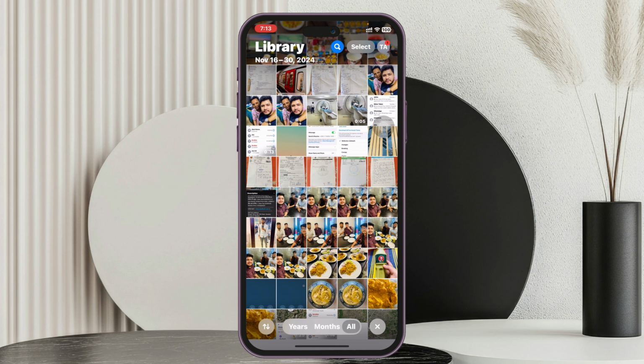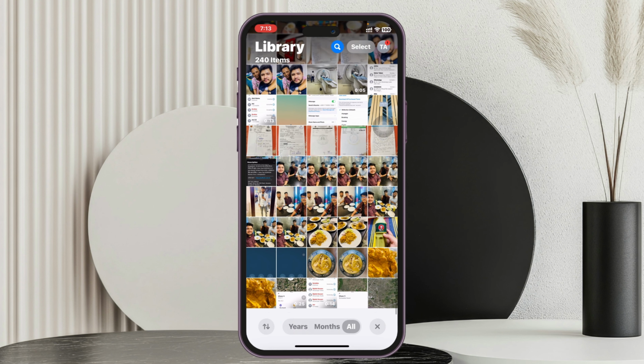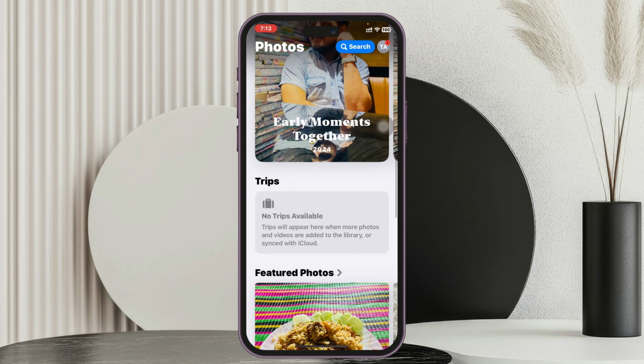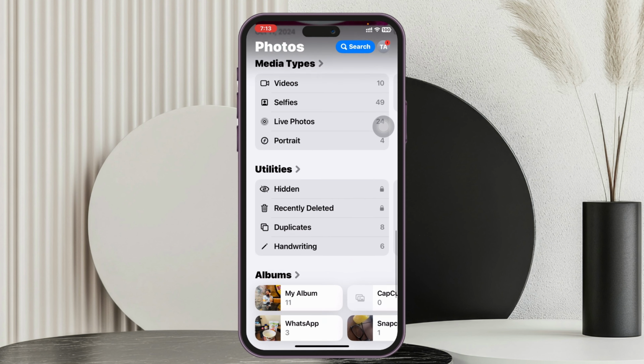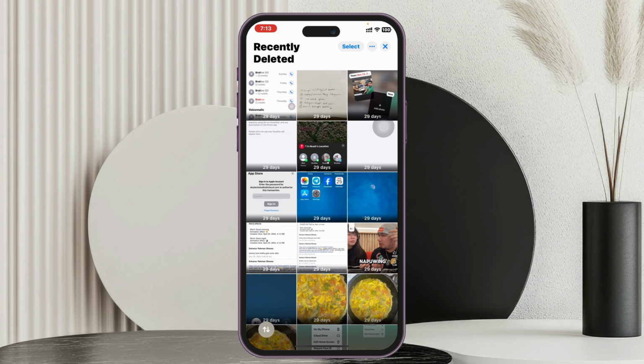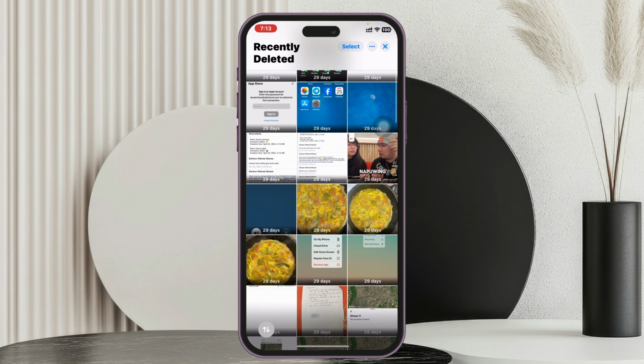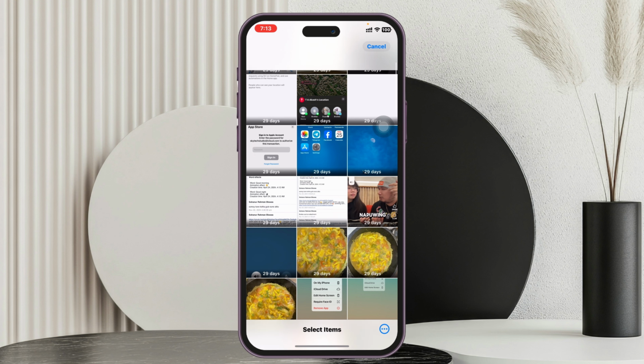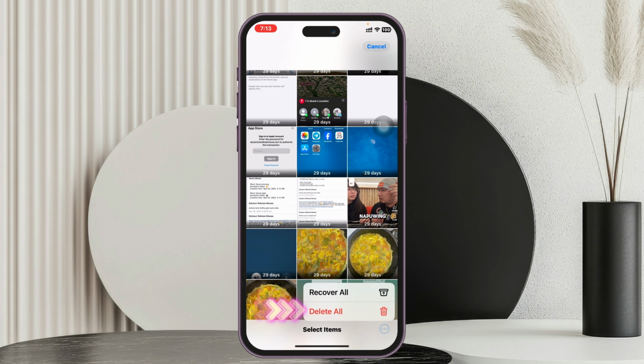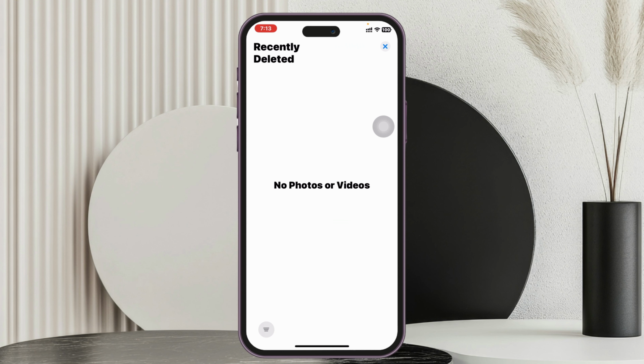And also you need to check your Recently Deleted folder. Scroll all the way down from here and select Recently Deleted, and you might see lots of old files. Tap on the Select button, tap on Delete All, and all these will be deleted from here. Now get back from here.